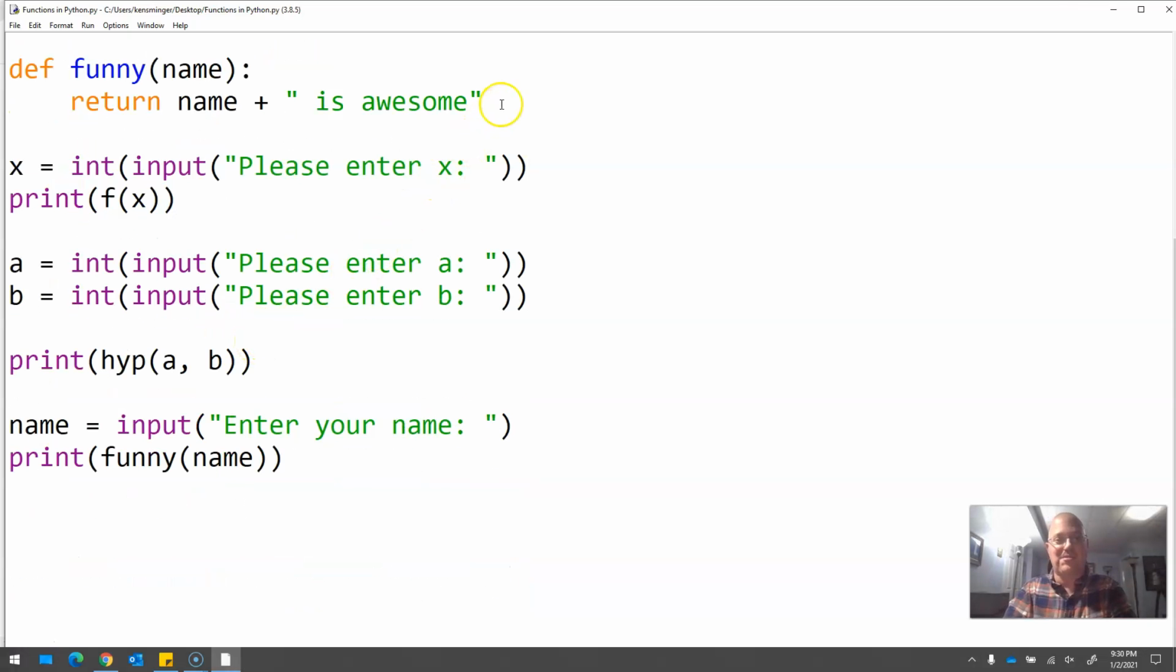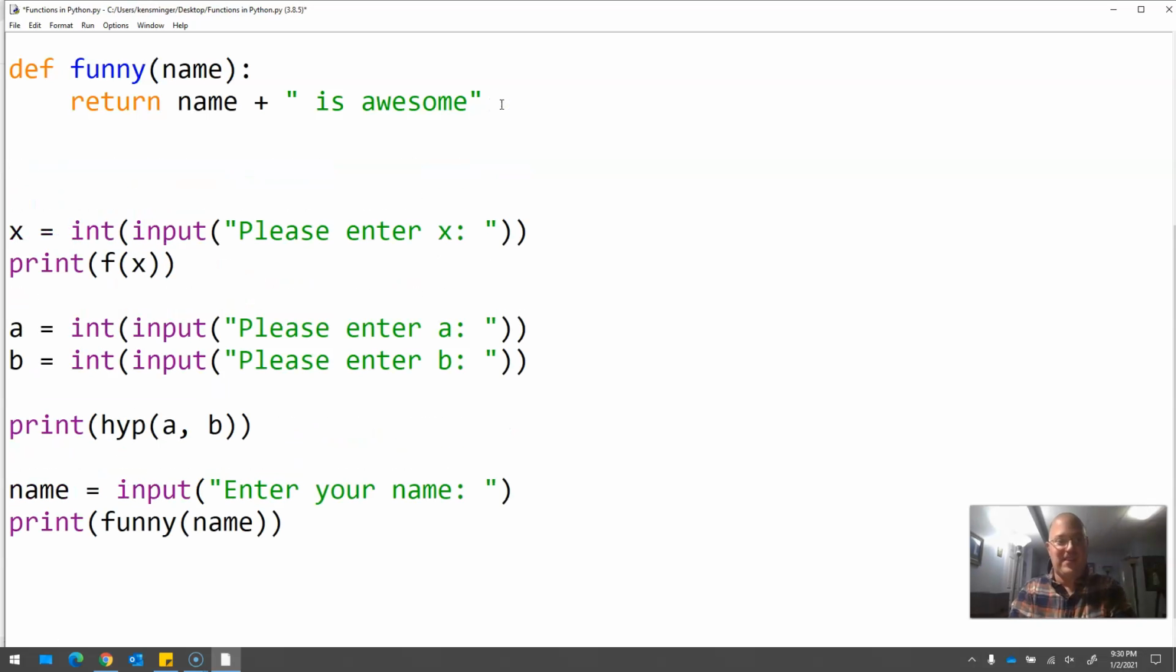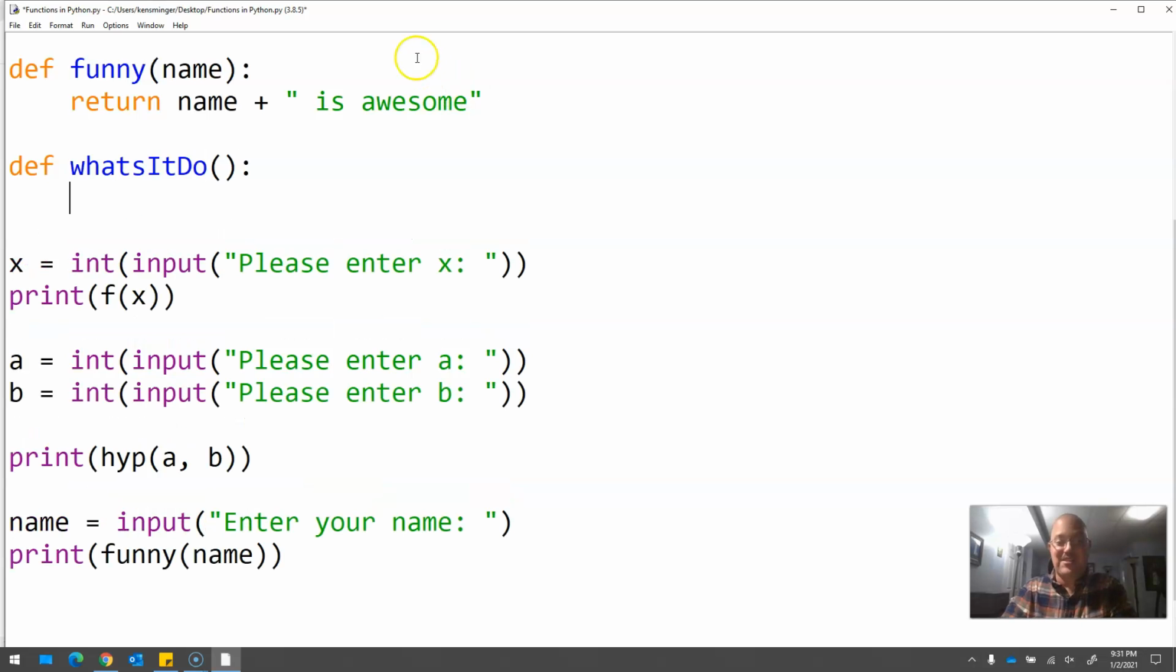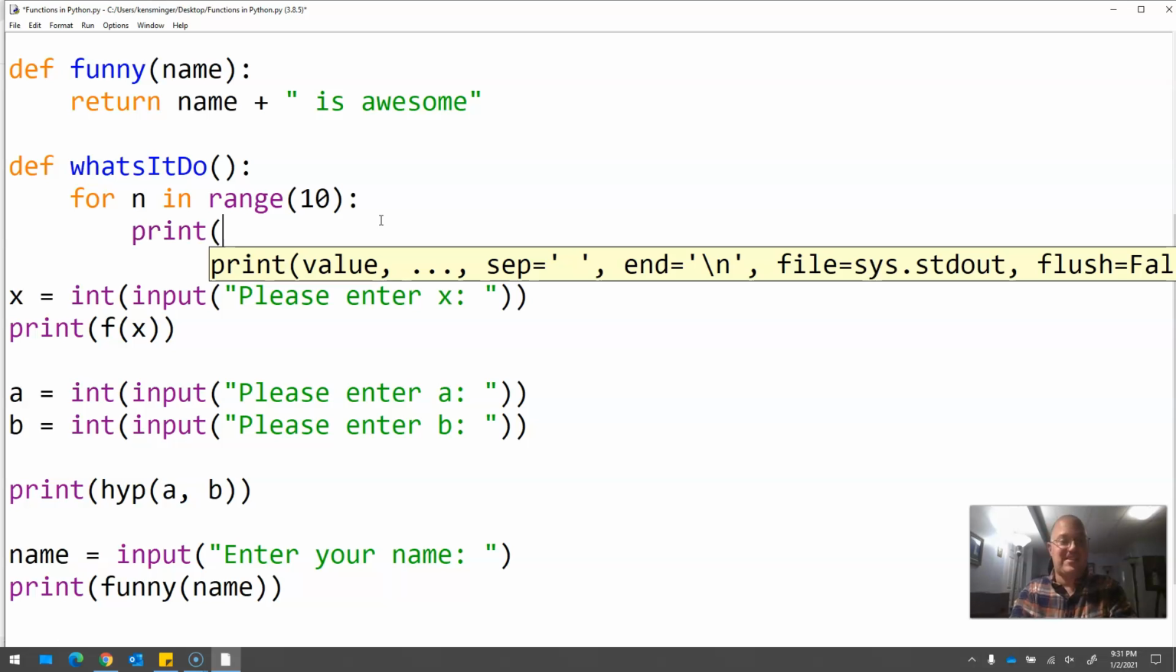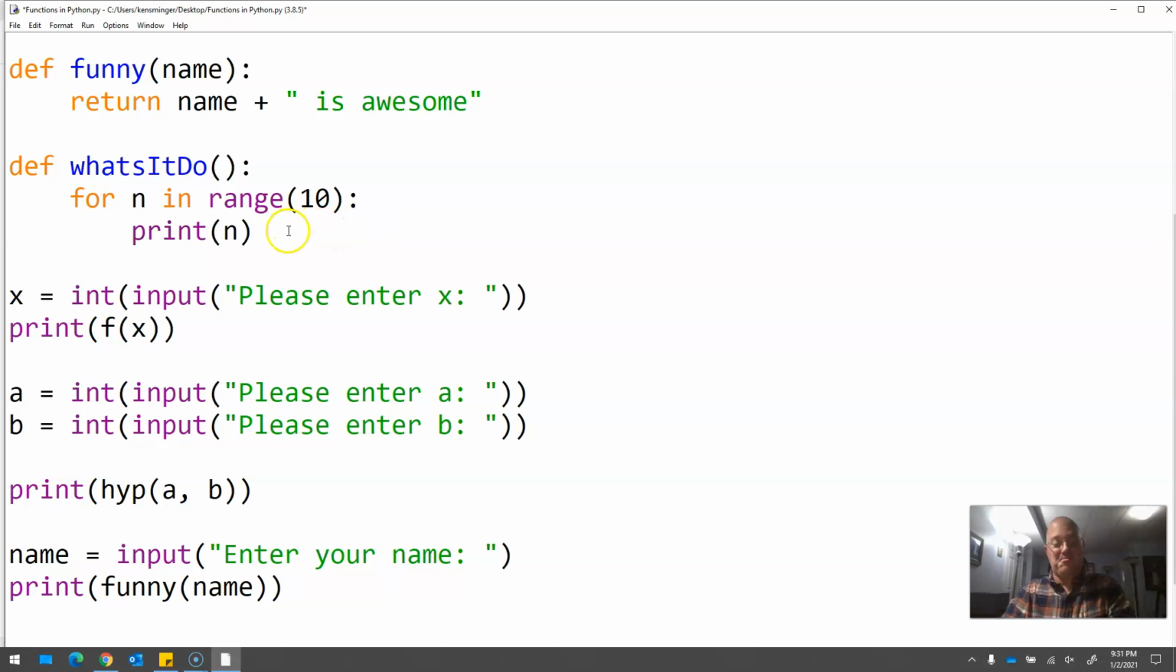Let's just do a couple other examples. Let's say def, and let's use some caps here, What's It Do. I'm not going to send in anything at all. And we'll just say, oh, what's it do? So if I do something like for n in range 10, I can say print n. So you can use if statements. You can use for loops. Whatever code we've done, you can just stick it in there like it's its own little program.